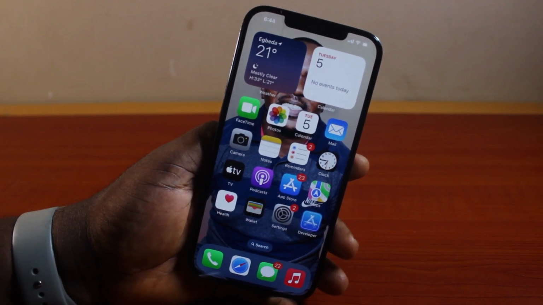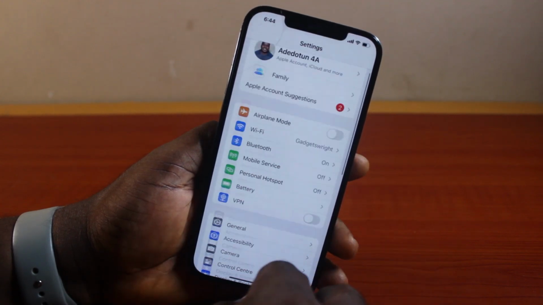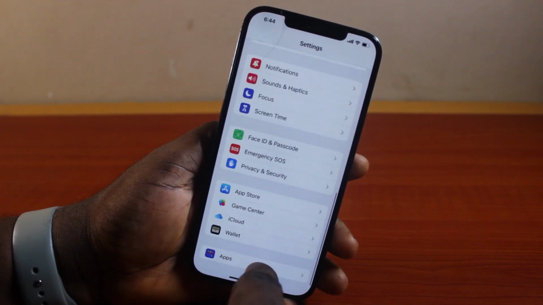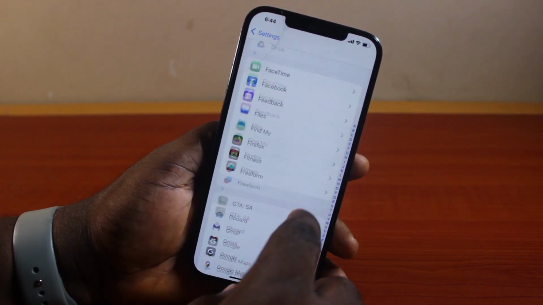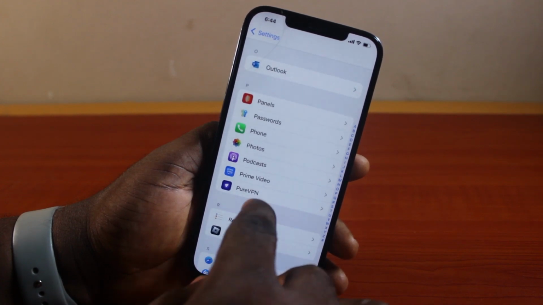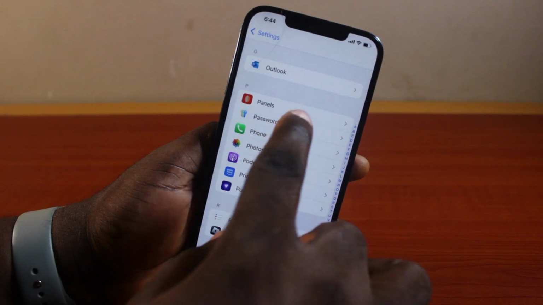Now to turn on autofill passwords on iPhone, all you need to do is go ahead and open the Settings app on your iPhone. Once you open the Settings app, scroll down and click on Apps. On the Apps page, scroll down until you get to Passwords. It's a new feature on iOS 18, so if you're not using iOS 18, you might not see this feature in the Passwords app. So go ahead and click on Passwords.